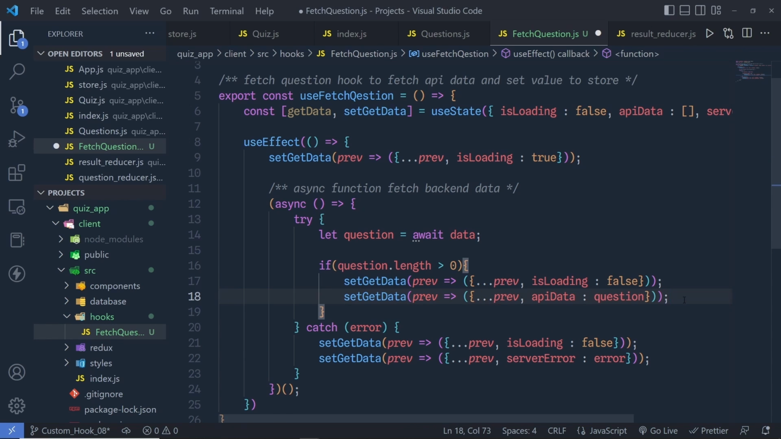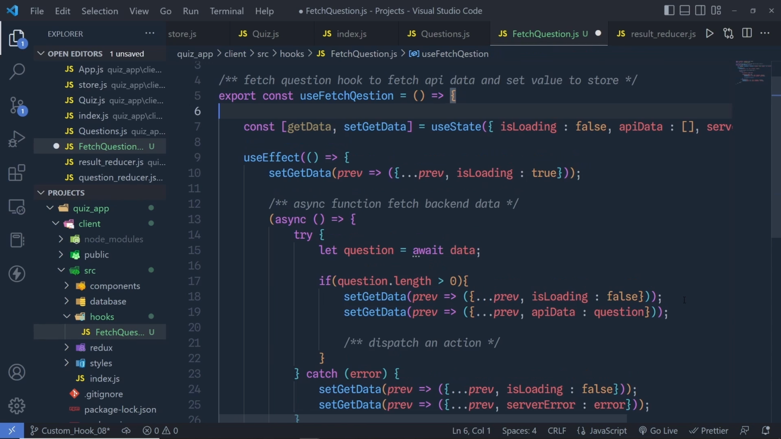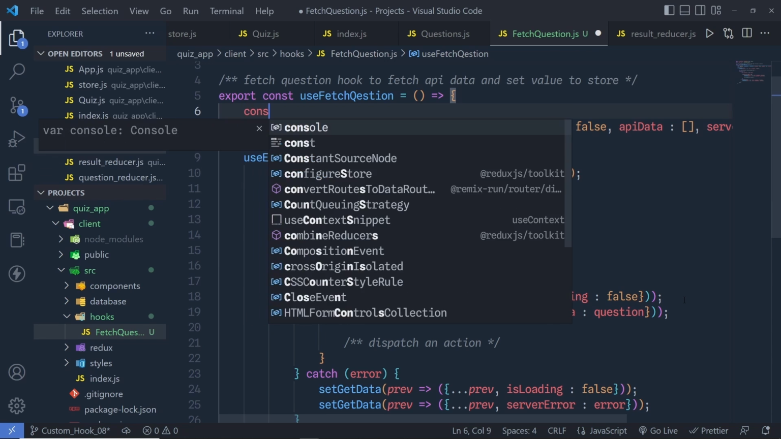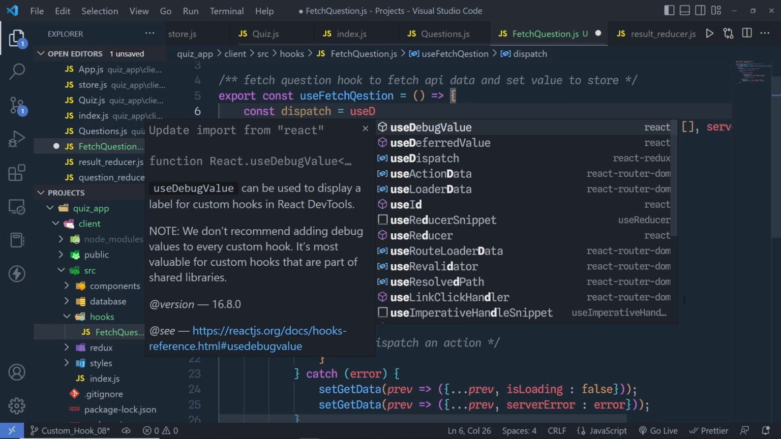And at the end, right down here, you need to dispatch an action. The dispatch function allows you to call an action and update the store. At the top, right up here, I need to say const dispatch is equal to useDispatch.